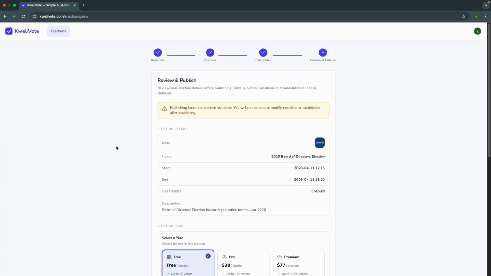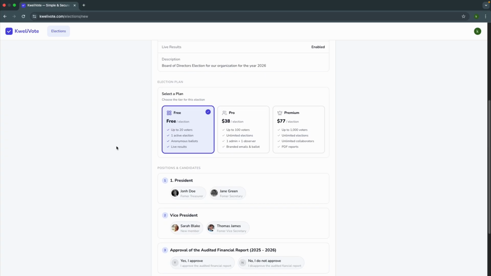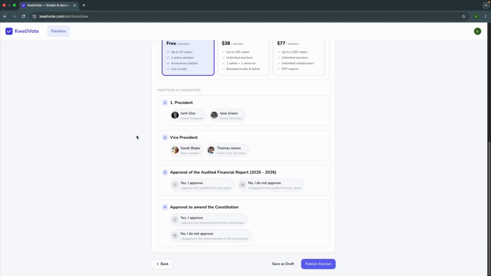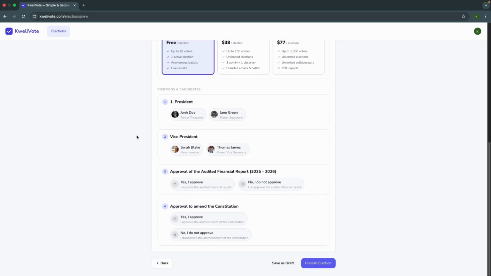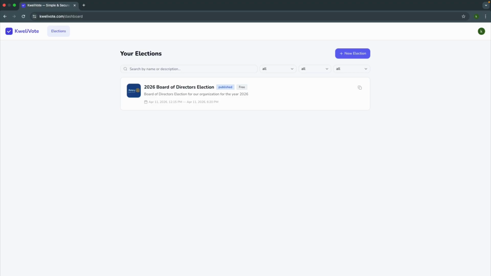Before publishing the election, you can review all the election settings here, and you also have the option to choose a plan for your election depending on your needs. You also have the option to save it as draft and come back to it later. For now, we will just publish this election. Once published, the election positions and candidates can no longer be modified. This is to protect the integrity of the election.